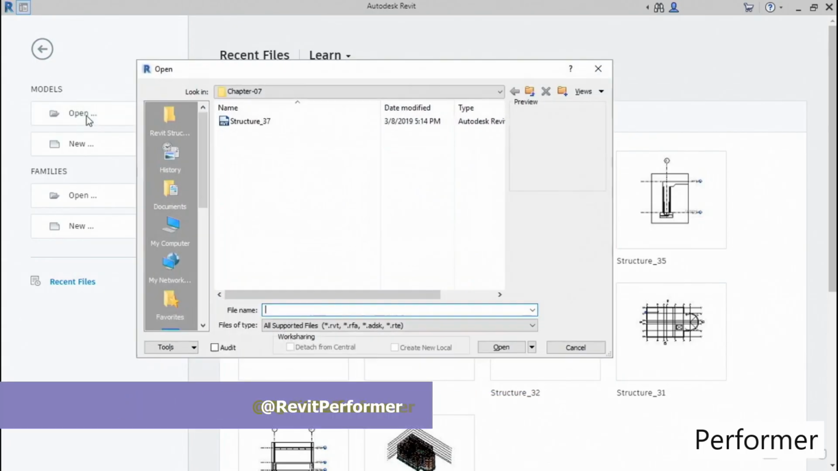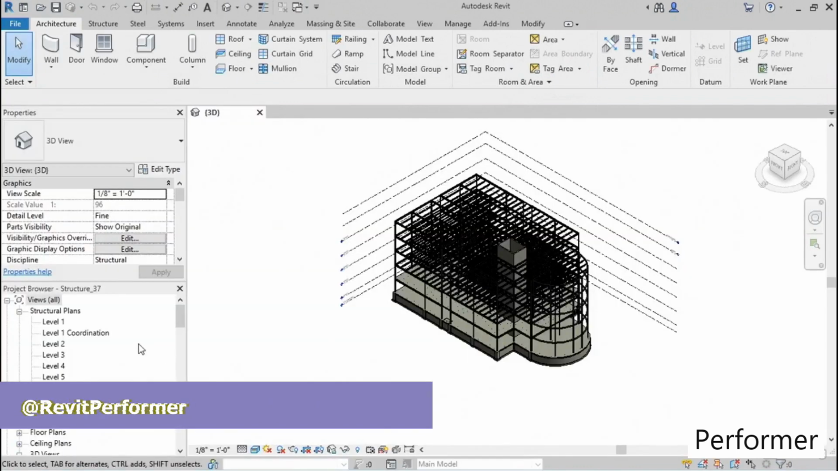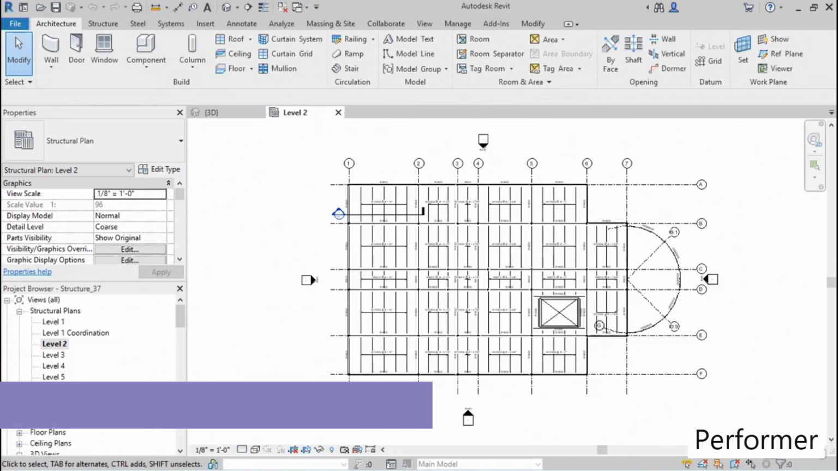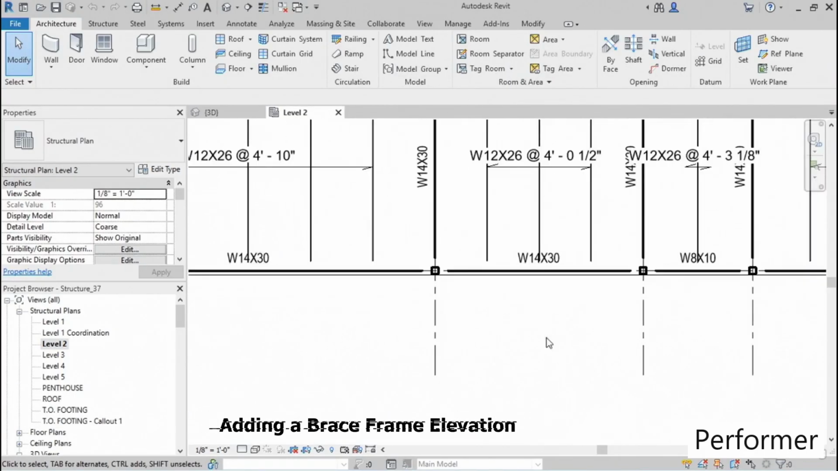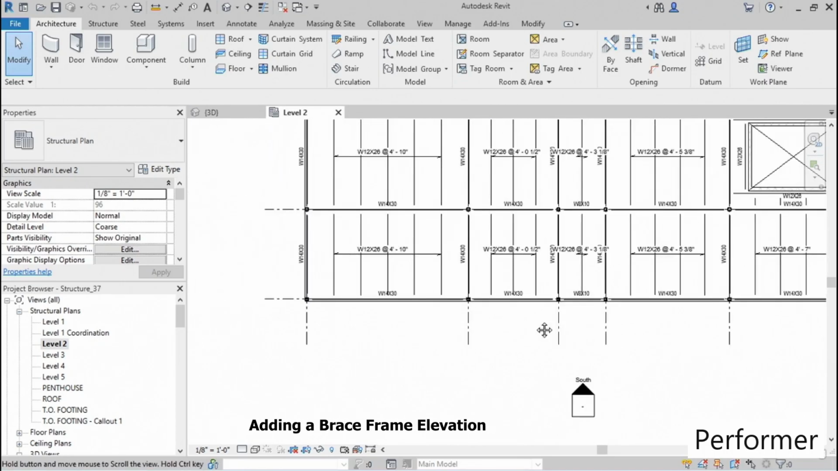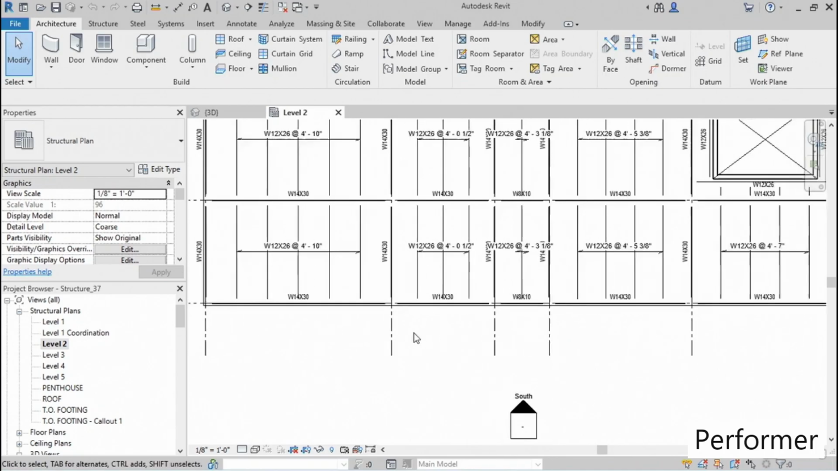I'm going to click Open, go to Chapter 7, and open up Structure 37. Let's go to Level 2. I'm going to zoom into this middle bay right here. This will be a good one. Now the idea is we're going to create an elevation, and it's going to pin itself to column line F. So let's zoom in here.